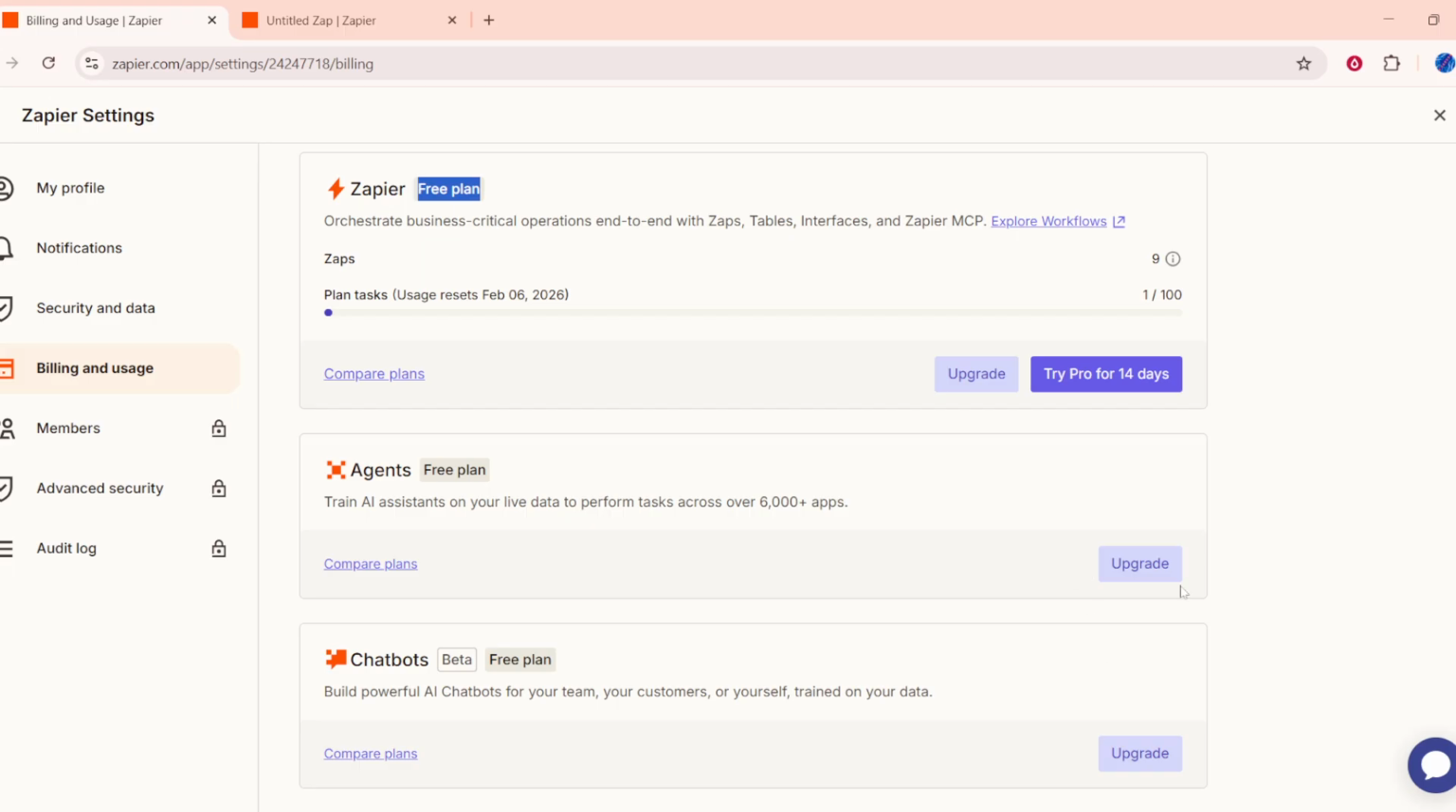By following these steps, you can run multiple automations on the free plan without exceeding 100 tasks per month.